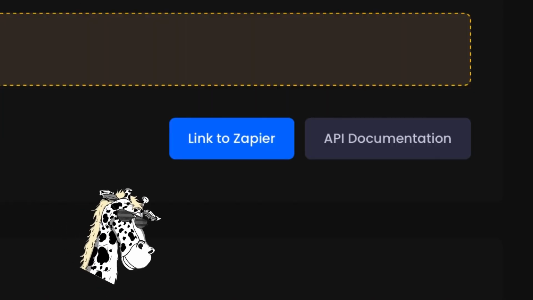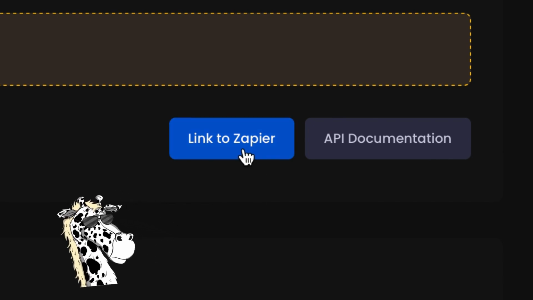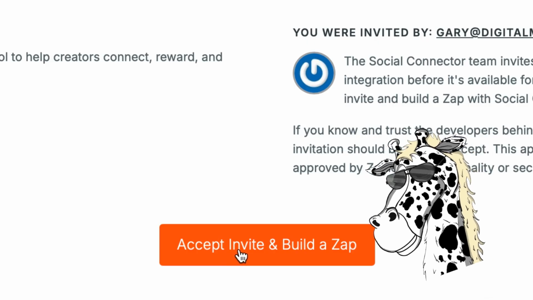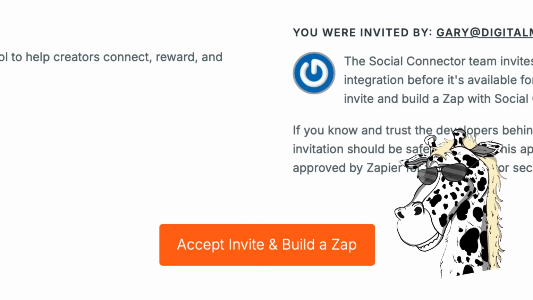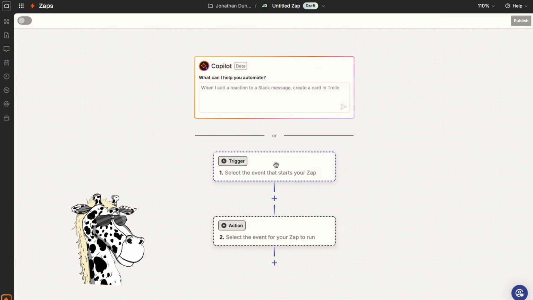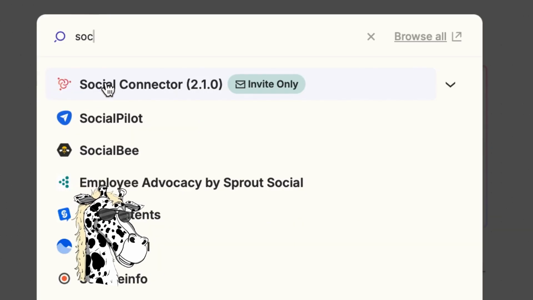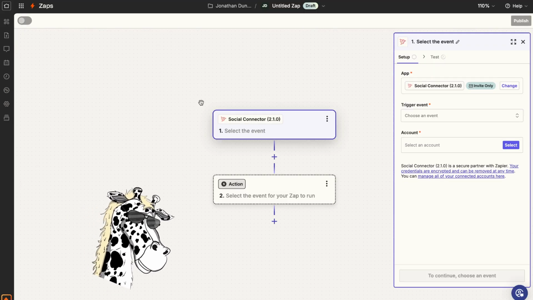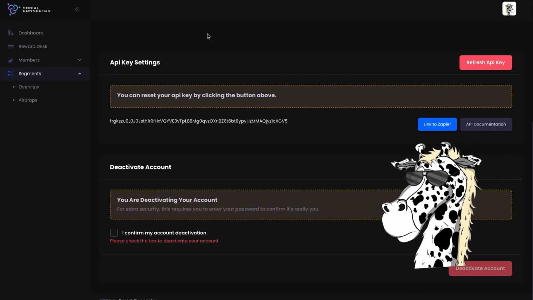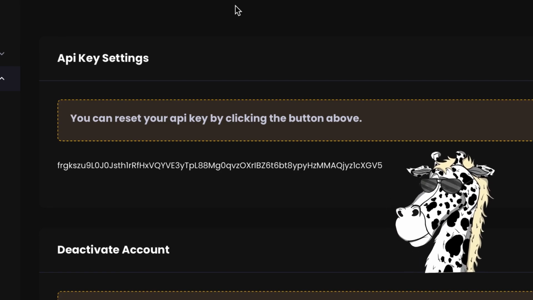You are going to want to link your account to Zapier. So you would just click link to Zapier after you generated your API key, and it will bring up this page, and you're going to be able to accept invite and build a Zap, and it will connect that API key directly into Zapier. Then you will be able to come to Zapier, and when you search for Social Connector, you'll be able to see it right here and add in all your different Zaps directly to Social Connector. And I'm sure it goes without saying, never share your API key with anyone, because if somebody gets access to it, they could get access to your account.